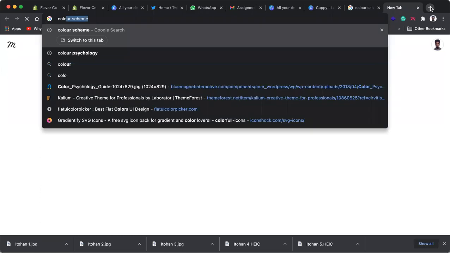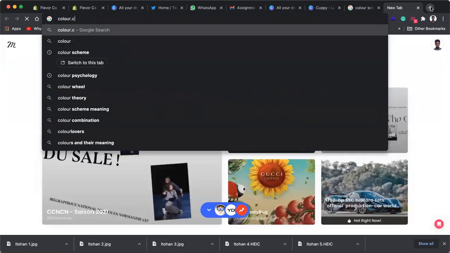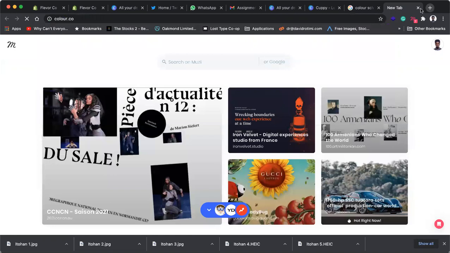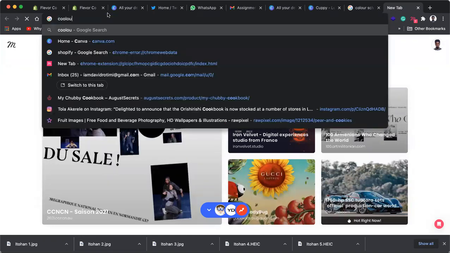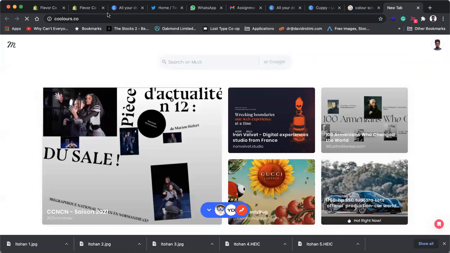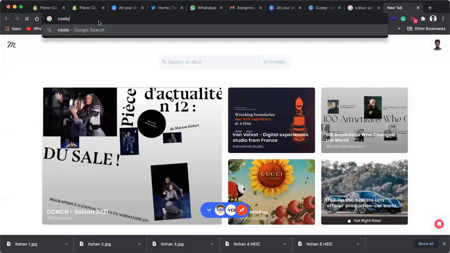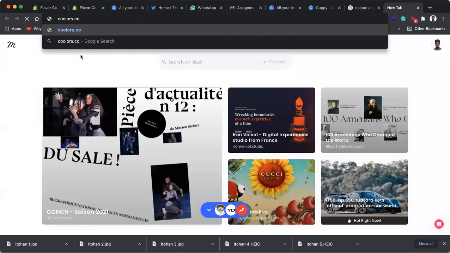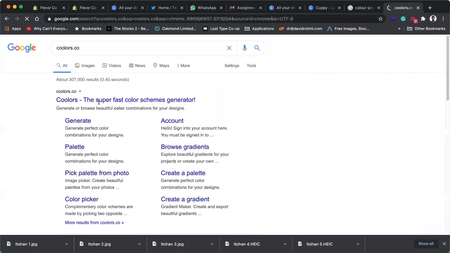So imagine this is 173F5F. Another good resource is Coolors. Let me just Google it. That's going to help you with selecting colors. You can generate color schemes here, and you're going to get the codes as well.